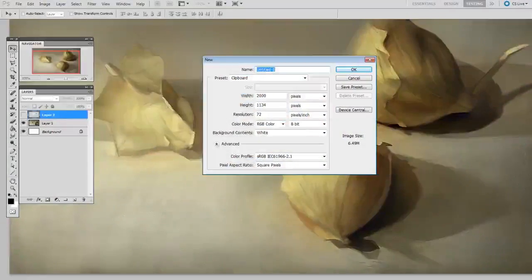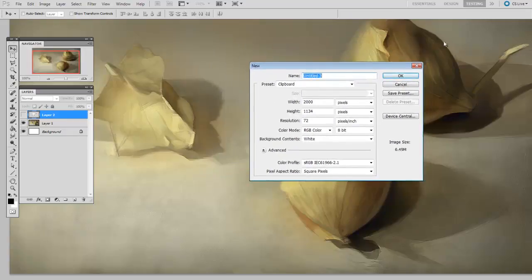One basic question that I'm frequently asked is about document resolution. How big should your canvas be? Well, in this video, I'm going to take a few minutes to tackle this issue and take a look at this dialog right here, the new document.